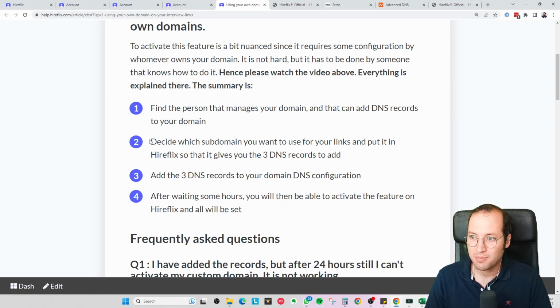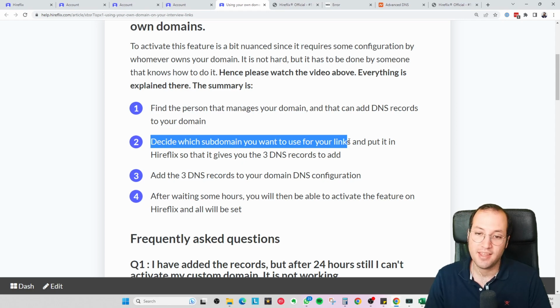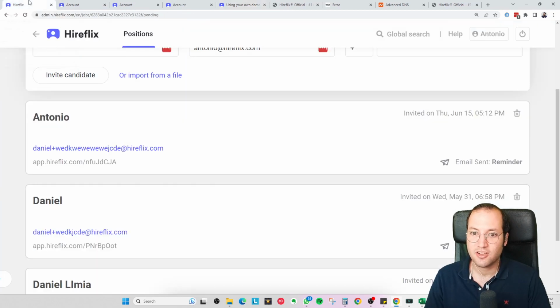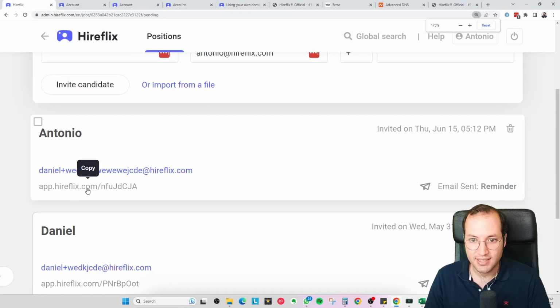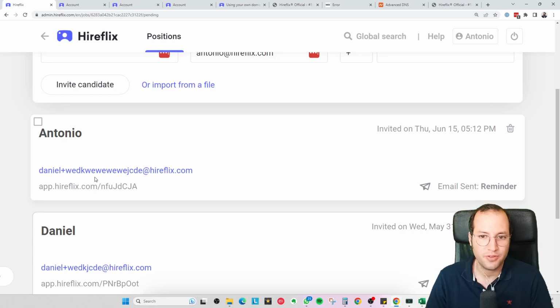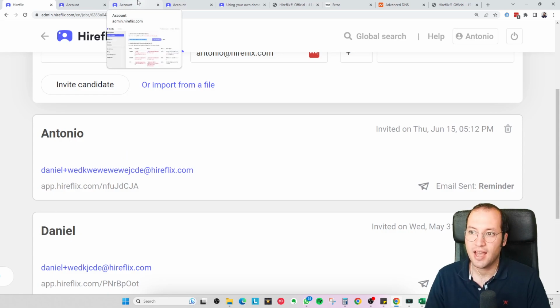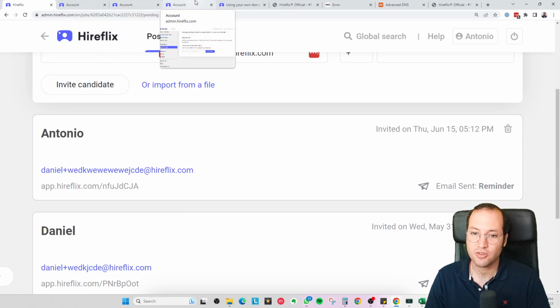Okay, the second step is to decide which subdomain you want to use for your links. And then you will put that on Hireflix, and I'll show you, so that we tell you what DNS records you need to add. So let's do that. Now, this basically determines what will appear on the link here. So instead of app.hireflix.com, you could have interview.thebusinessmarathon.com, like I showed you before, right? And you actually decide that. Okay, and let me show you how to do that.